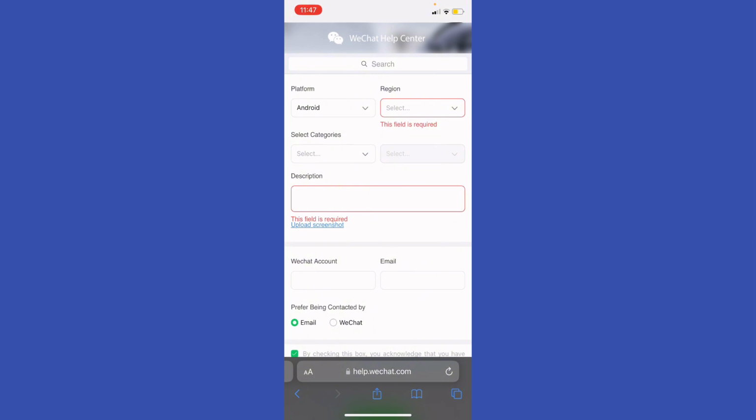And if you want to support your issue with a screenshot, just go ahead and do it, so they can help you a little bit better with fixing your problem.